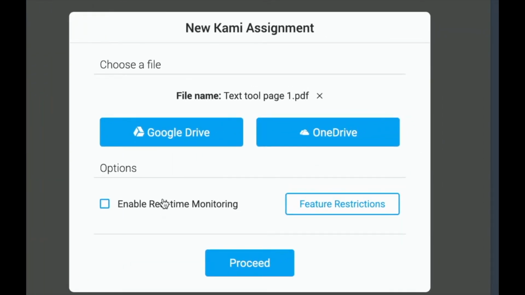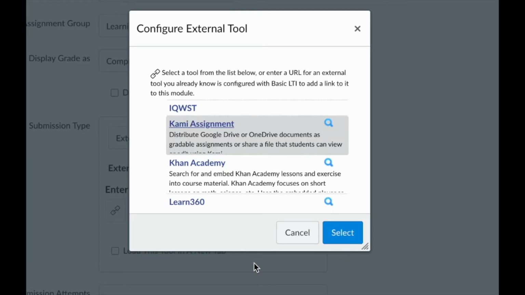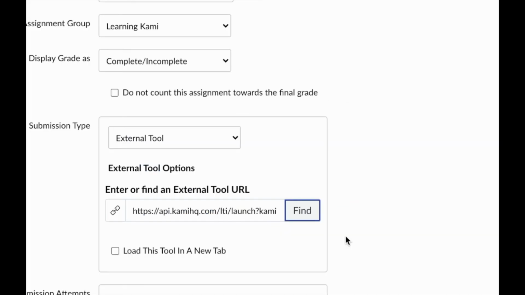And then, if you hit this button, enable real-time monitoring, it's supposed to allow you to see them kind of like when you're using Formative and you can see a live working document as they're editing. So that's something to play around with if you want to. For me, I'm not going to click it right now, but you can if you want to try that out. I think that's something good to try out. And then it is selected, and I'm going to go ahead and hit select one more time.